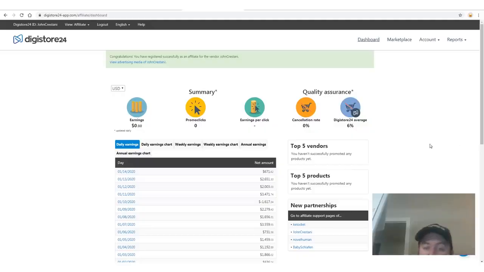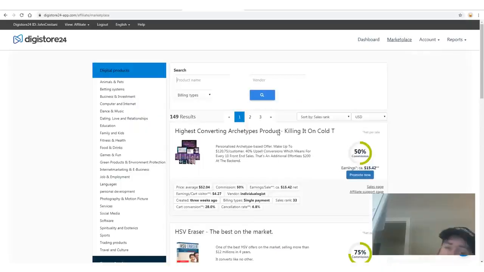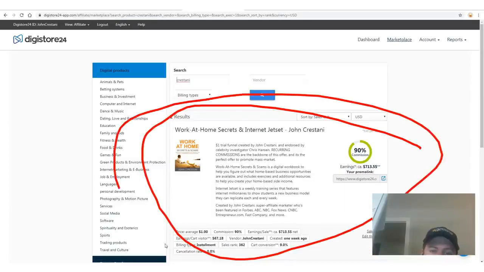Now once we are logged in, you can see some of my earnings here, but we will go over to the marketplace right there, okay? This is where you will find the products that you can promote and get paid for. Once we are in the marketplace, you could do one of two things. You could just type in my last name, Cristani, and up will pop my products, okay? So I have two products. I have an ebook. This is what we'll be selling. It retails for $1.